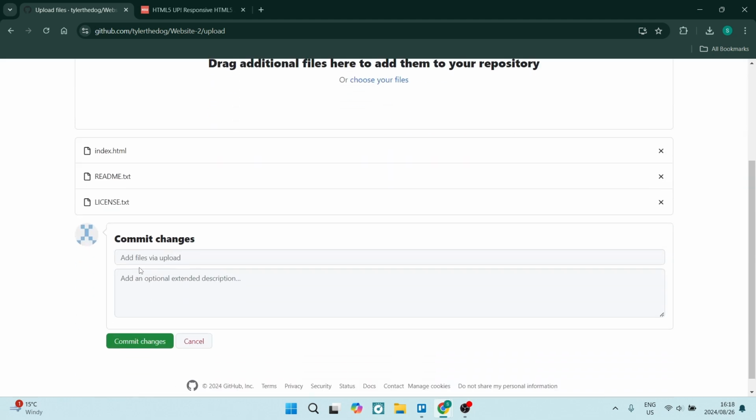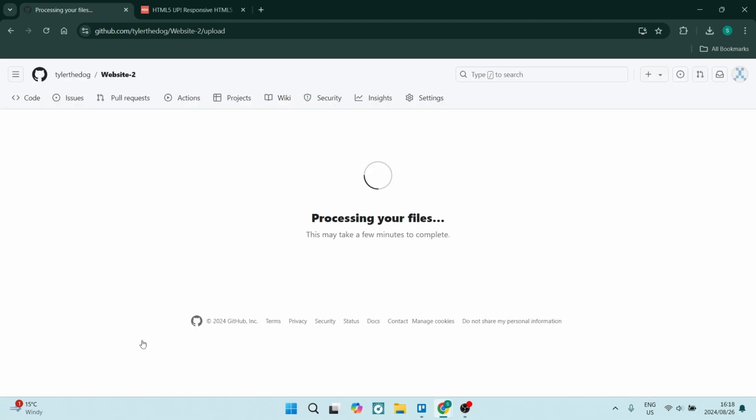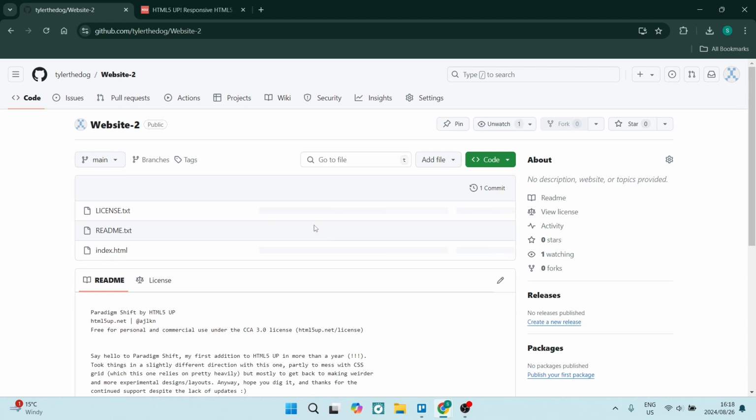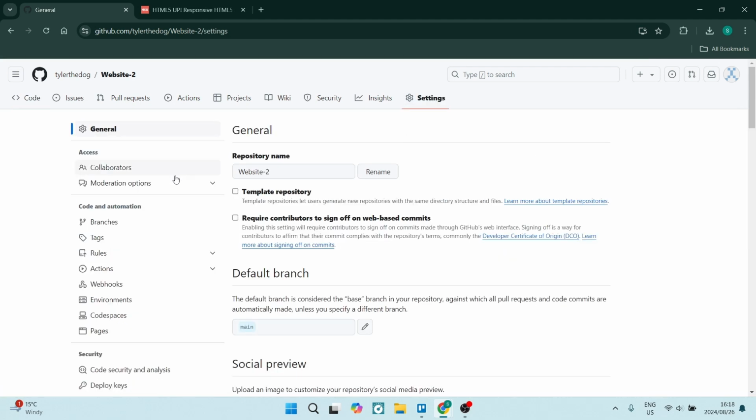Once you're done, you'll see it gives you a command that says add files via upload, and you can just click on commit changes. Again, this will take a few seconds depending on how big it is. From here, we can now go up to settings. On the left-hand side you'll see our menu. Let's go to pages.